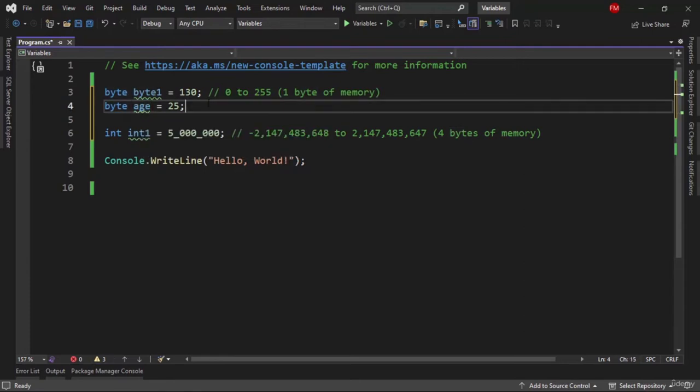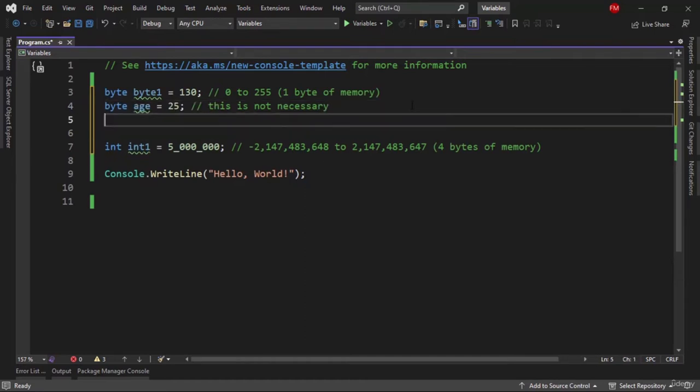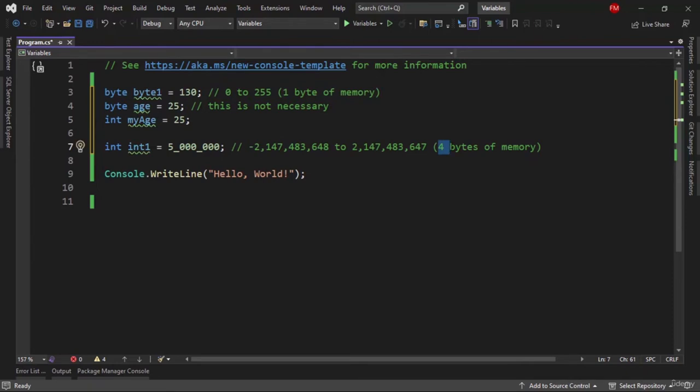That is not the case. This is not necessary. You can use an int for an age. You can say int myAge 25, and that is fine. 4 bytes of memory is not going to make a difference in your application, so you don't need to overdo it. But when we talk about collections of numbers, then using a byte may make a difference.